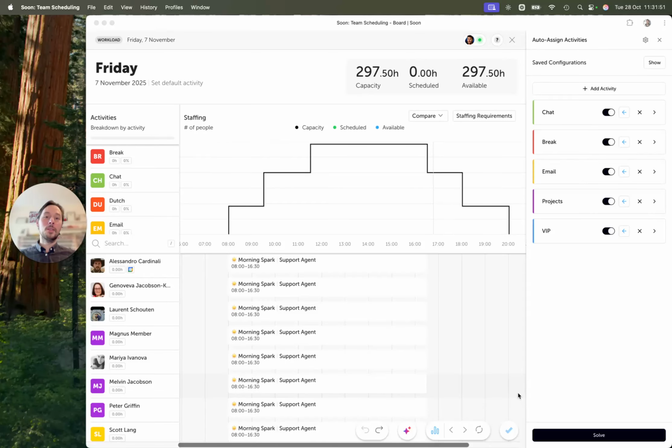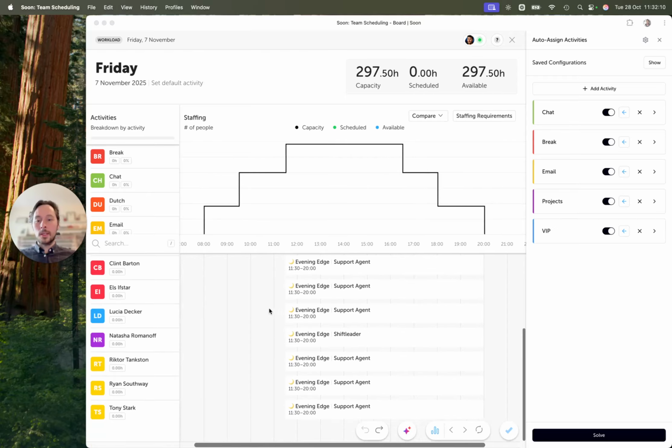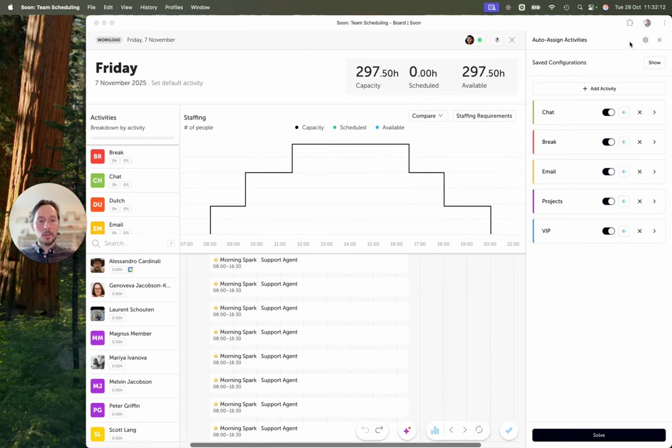Hey everyone, in this video we'll go over the Intraday Solver, which will honestly save you hours and hours every single week, if not every single day. So what it is, an optimization engine to schedule the activities for your team to be doing throughout. You can find it here on the right.